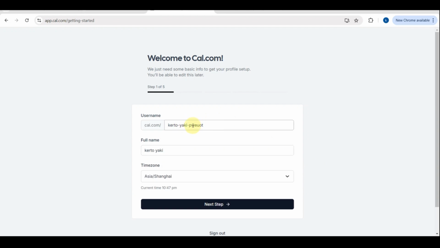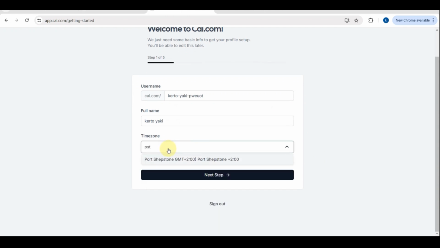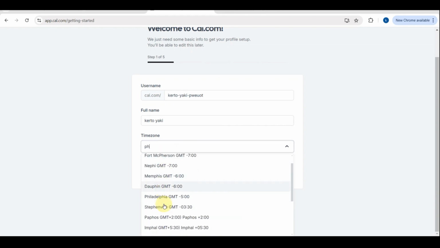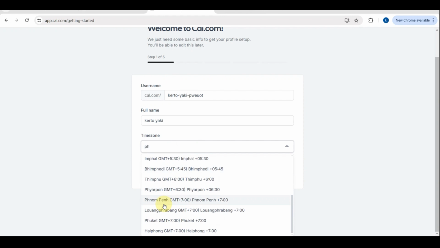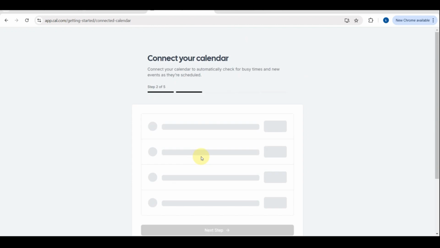First is welcome to Cal.com. Here you just need to enter some basic information to get your profile set up. You'll be able to edit this later, so don't worry guys. First is your username, your full name, and the time zone. Here I'm going to choose the time zone. Next is the current time, and after that is the next step.